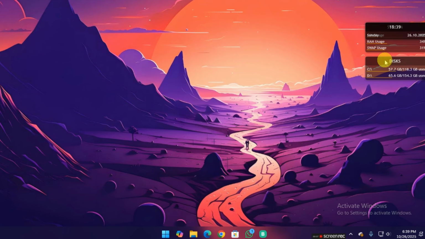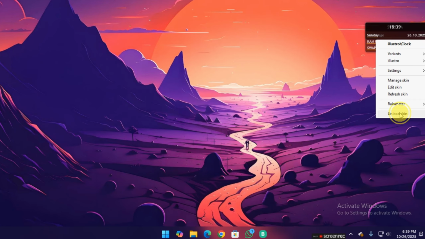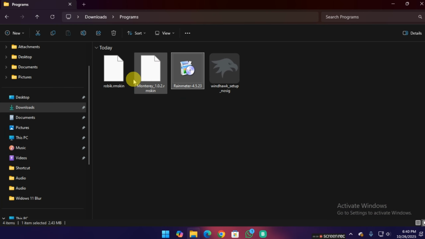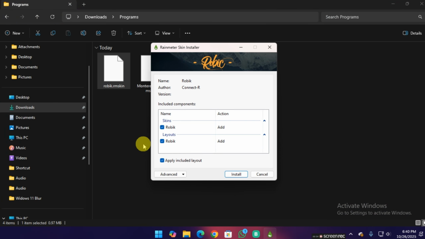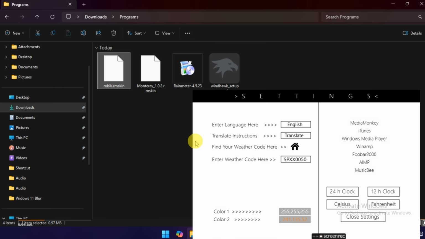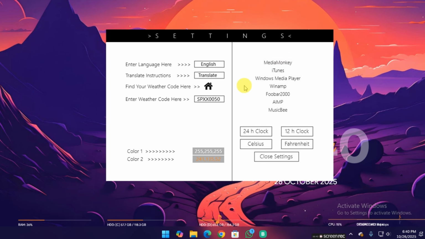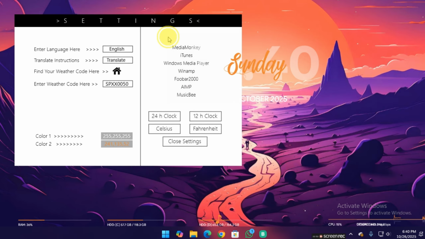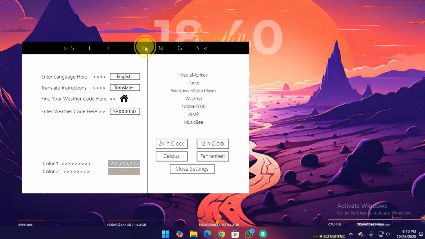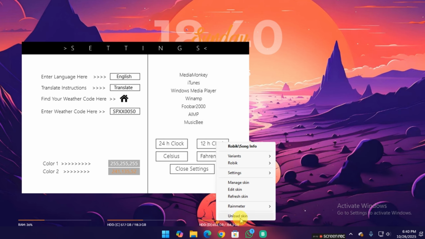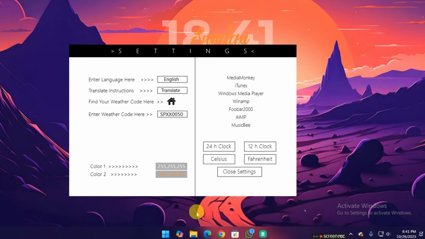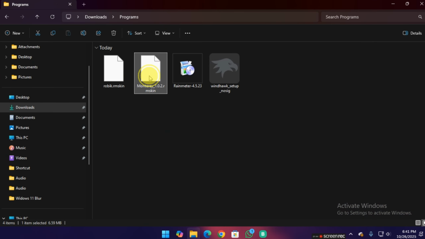Unload all default skins. Then install Robik Rainmeter. Unload the default skins again. Finally, install Monterey Rainmeter.